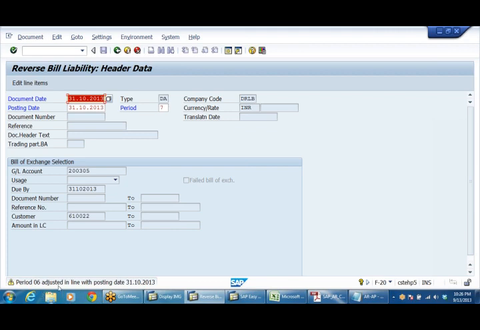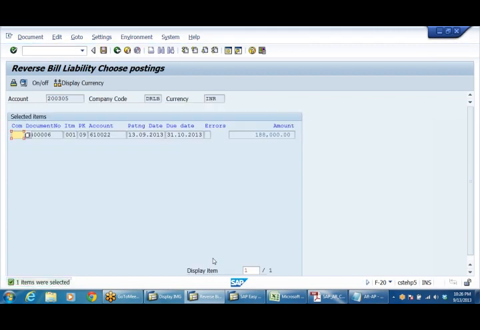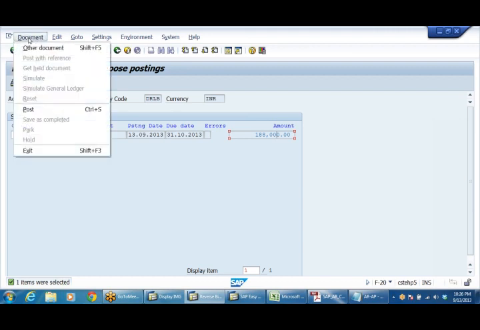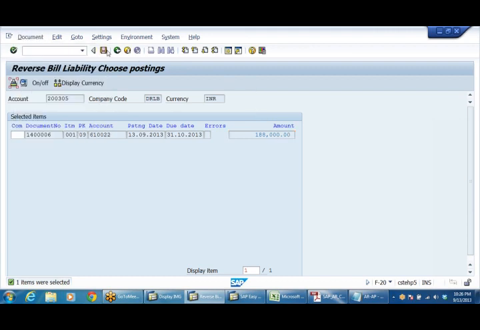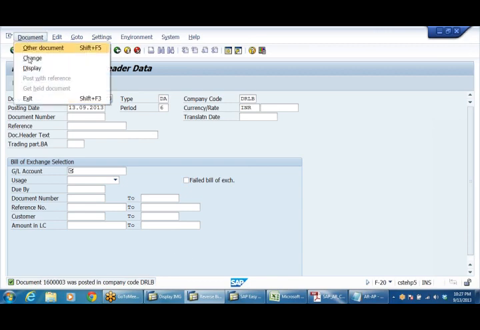System gives a message, period 6 adjusted in line with, no worries. Second one, check document date is in future, no worries, press enter again. Due by date is in future, press enter. Right, so here system is showing 1,88,000 contingent liability is going to be reversed. Document, okay, just save it now. Simply save. Document 16 lakhs 3 has been posted. Now see the document.